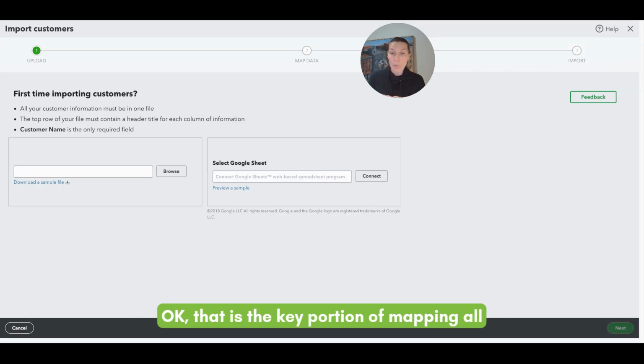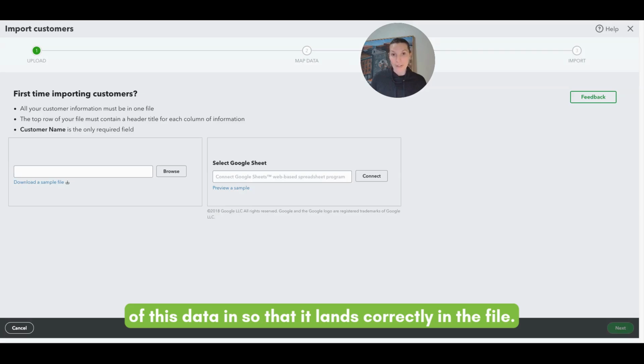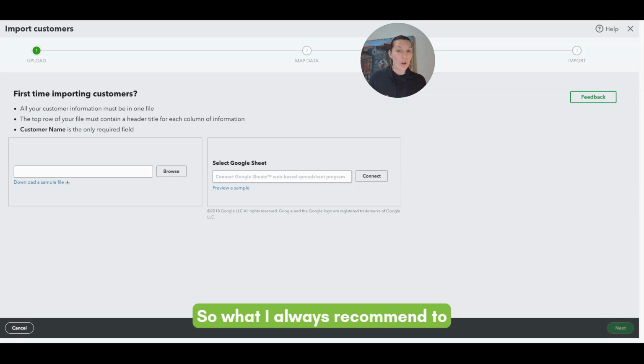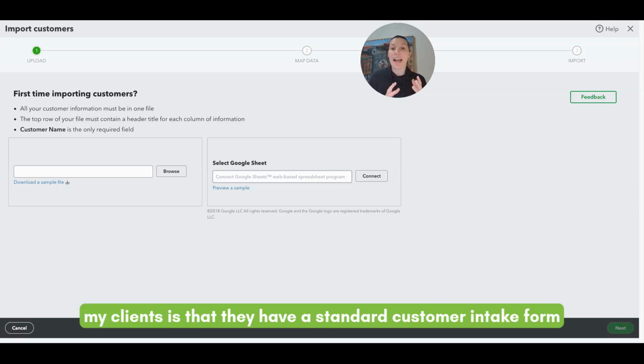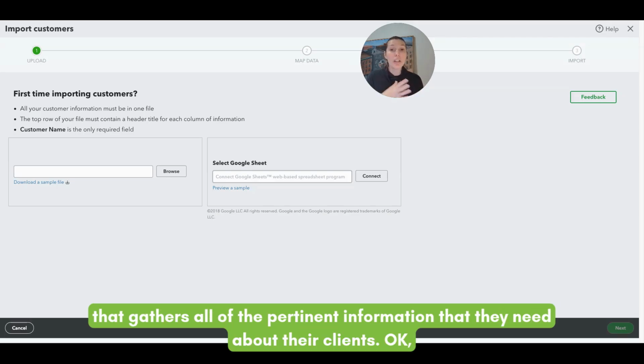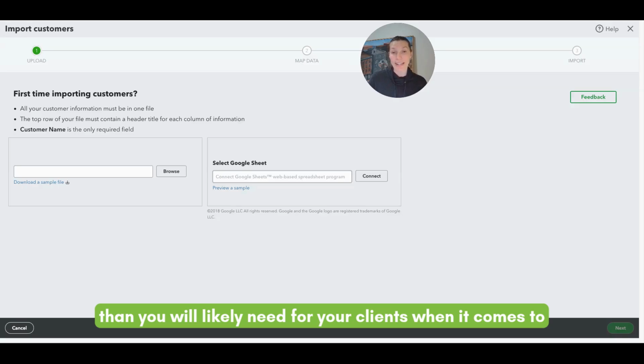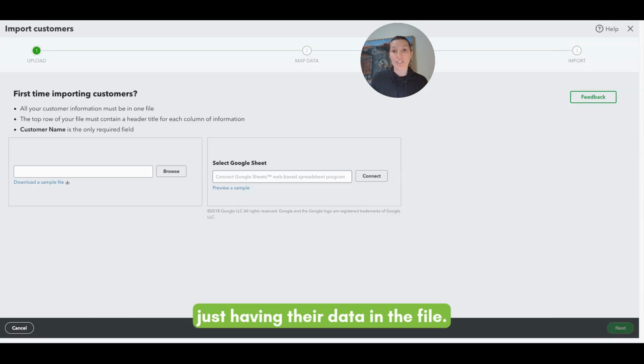That is the key portion of mapping all of this data in so that it lands correctly in the file, okay? Additionally, you can actually basically connect Google Sheets to bring this information in. So what I always recommend to my clients is that they have a standard customer intake form that gathers all of the pertinent information that they need about their clients. Okay. Now, QuickBooks has fields for way more information than you will likely need for your clients when it comes to just having their data in the file.